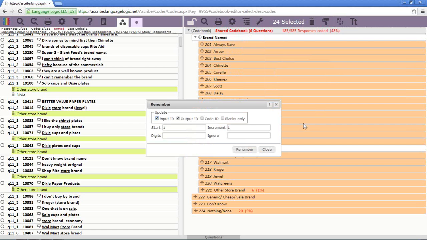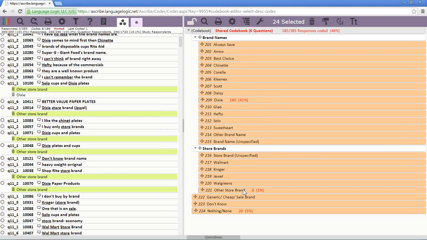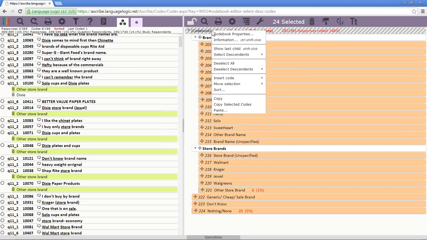Okay? And then when you choose Renumber, you get to choose whether you just want to renumber the blanks, if you want to renumber the input, the output ID, and your start, and all that good stuff. That's something we're very familiar with. But basically, to renumber, you do have to select things.